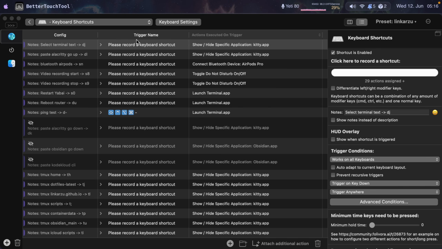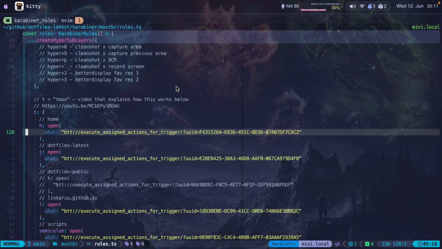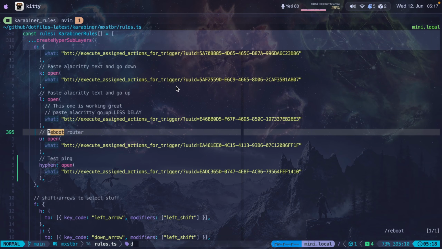If I right click any of these, you can get a link to activate them externally. So I can right click, copy a link to activate selected trigger, and that is what I execute from outside. Let me go to my Karabiner configuration file, and let me show you how I reboot the router, for example. I'm gonna search for reboot router. Okay, so this is how I configure it.